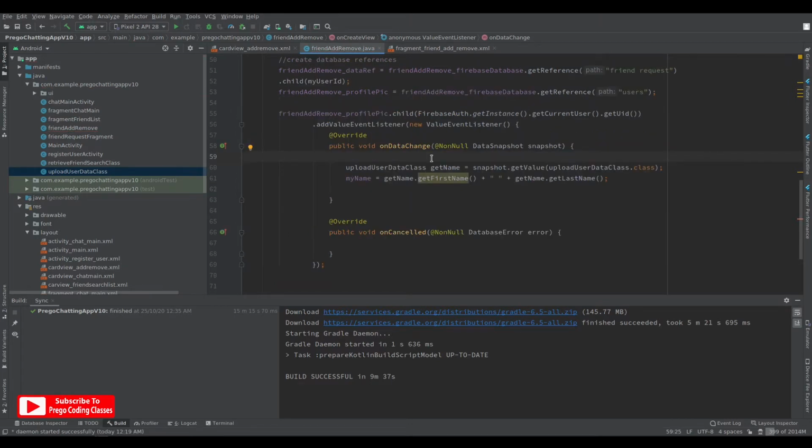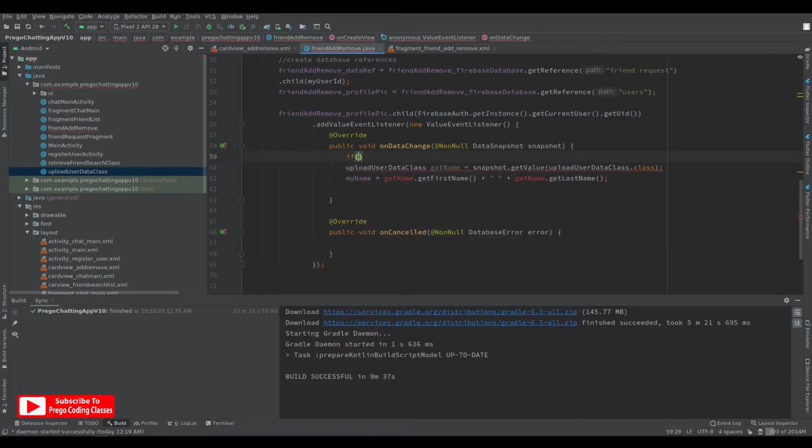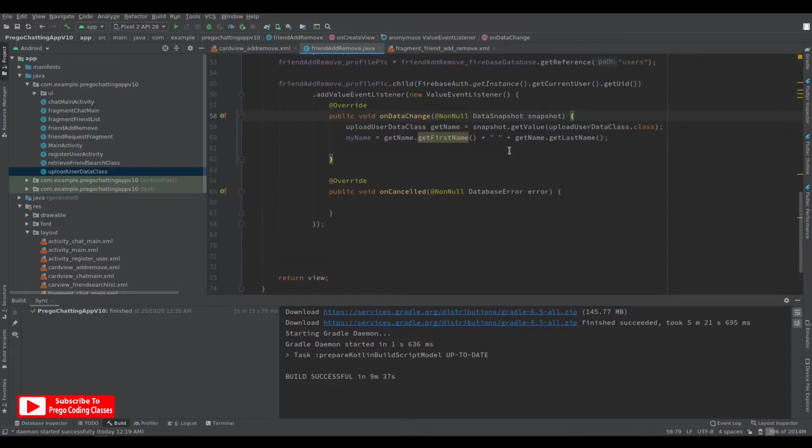When this is done, we can also check for errors actually. So how we can do that? We can say if snapshot actually exists, then it's fine, else it will give an error. So that way we can show errors, but we are not going to do that. Let's not do that.